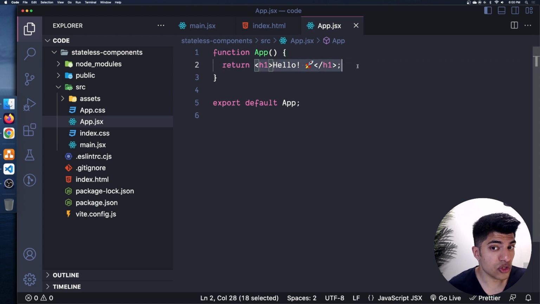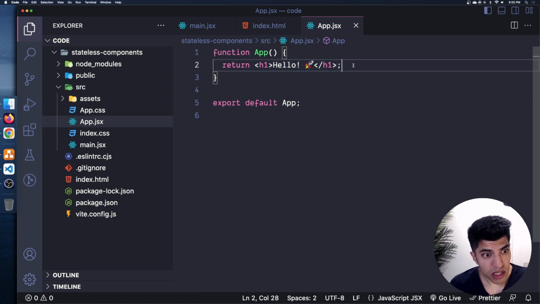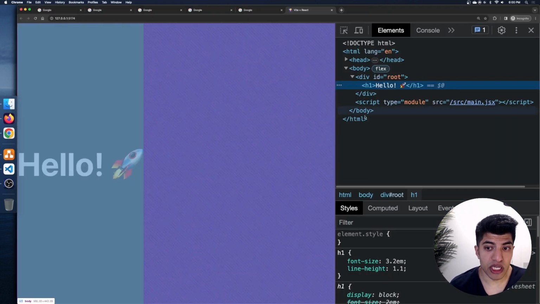Remember that this is not JavaScript. This is JSX, JavaScript extended. This is going to be turned into React.createElement, and it's going to be given the text node inside of it with hello and then this emoji. Okay, so that is what we're seeing in our browser over here.